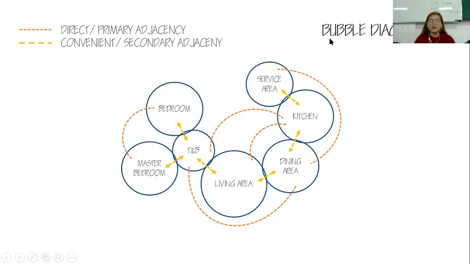So if you're gonna make the bubble diagram, the important key points are to have the areas, like the living, dining, master bedroom, and all other areas. Then indicate the legend. It says here that the small, close dashes mean direct and primary adjacency, so they should be adjacent to each other. And this one is the secondary adjacency.